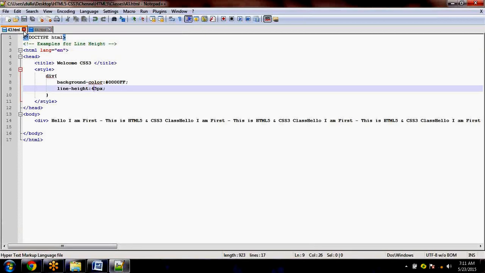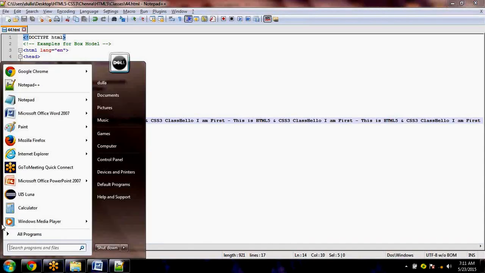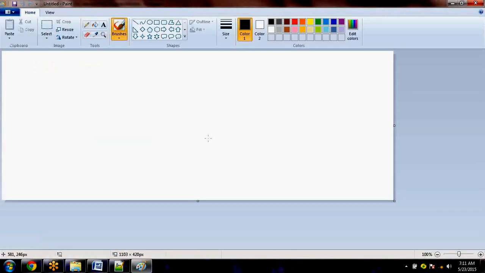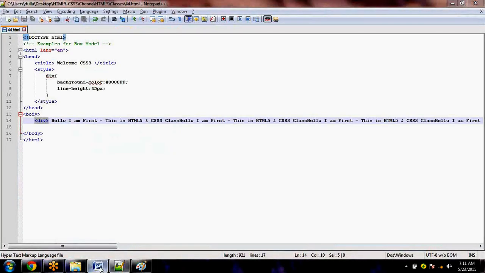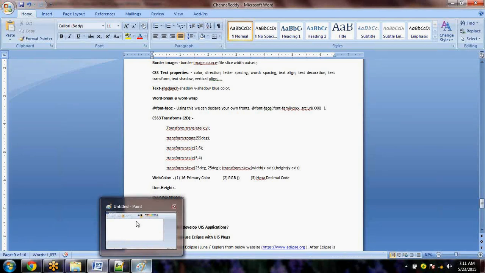Let me close the 43. Okay, so the next example is box model. What is a box model? First understand, we already applied some box, color, border, all these things, but before that, look here. The next concept is the CSS3 box model. This feature is not available in the previous versions, it's a new feature. I put CSS3 box model so that you will understand that this is a new feature available in CSS3. So what is the meaning of box model?